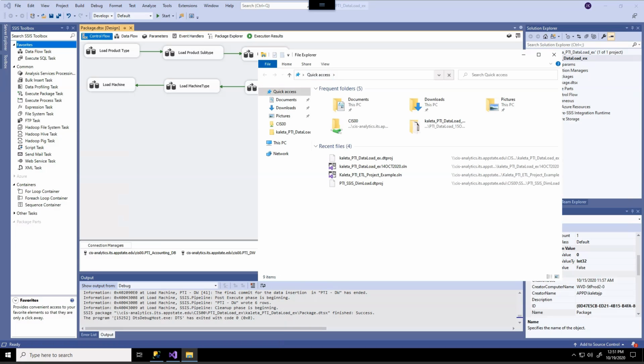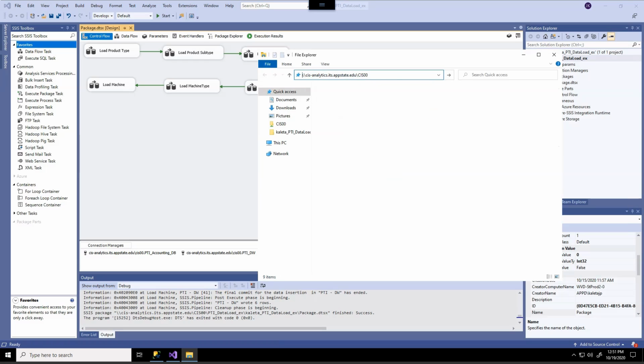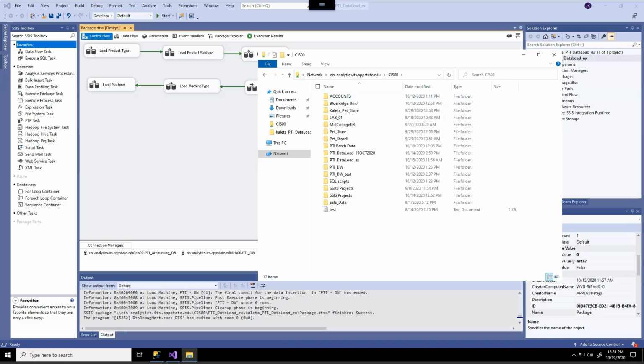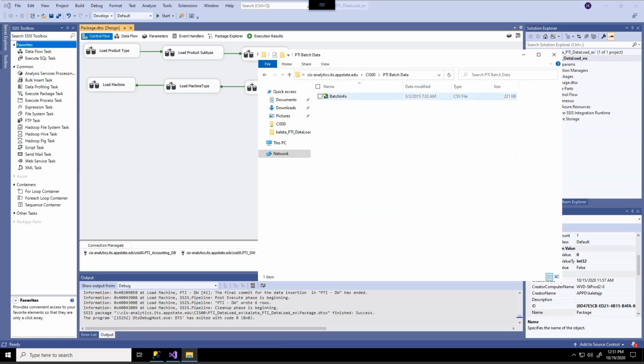And we should already be able to go to our appstate.edu location. Of course, this is my file, but what I have given you is what's in here, called PTI batch data. That's the Planet Toys batch data, and all it is is a CSV file. We can see this right here, and it's called batch info.